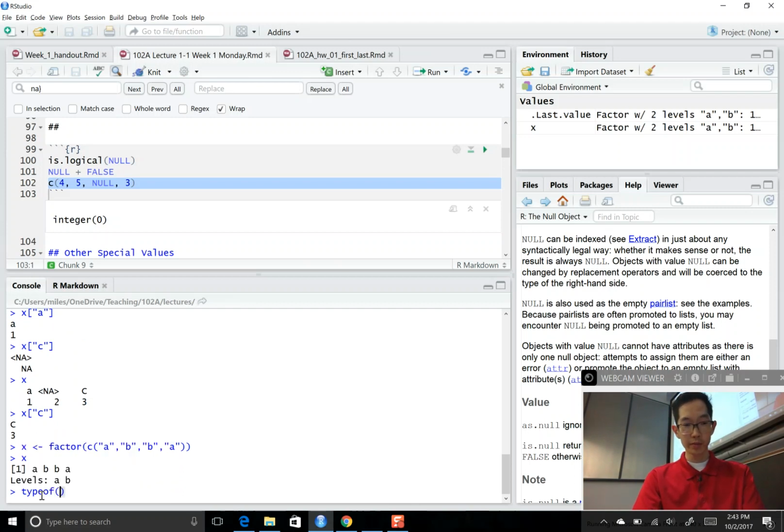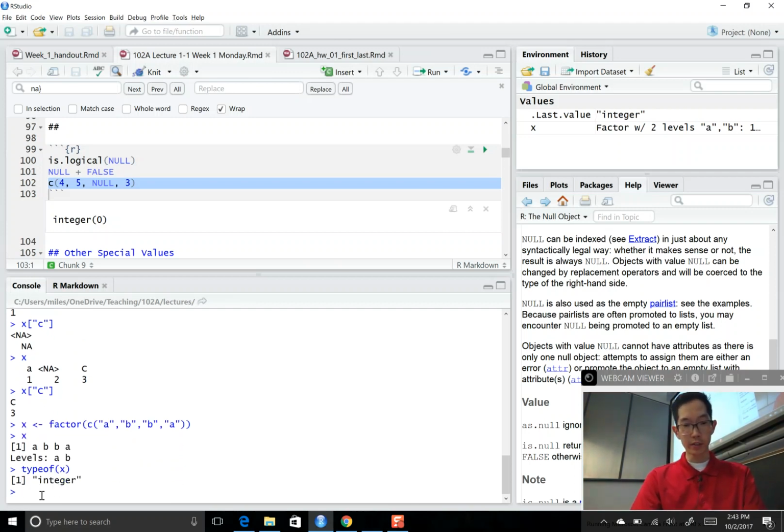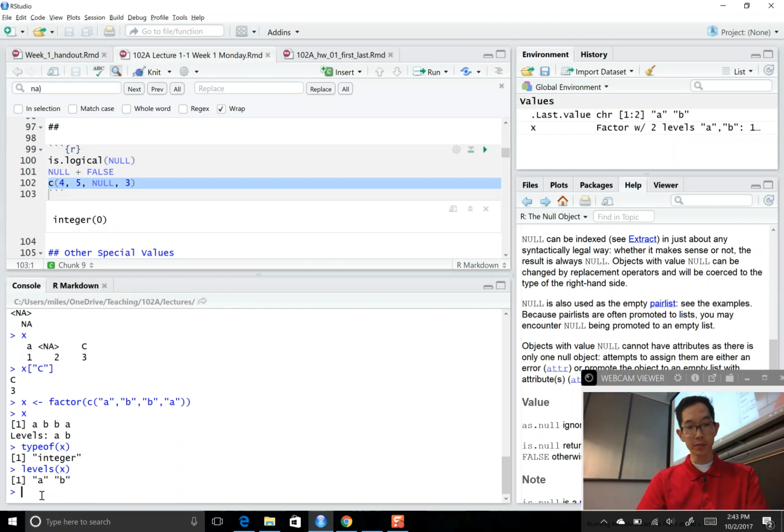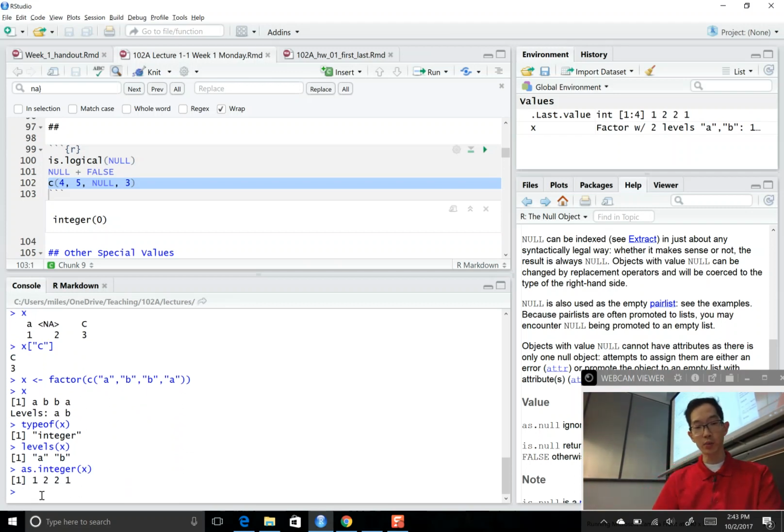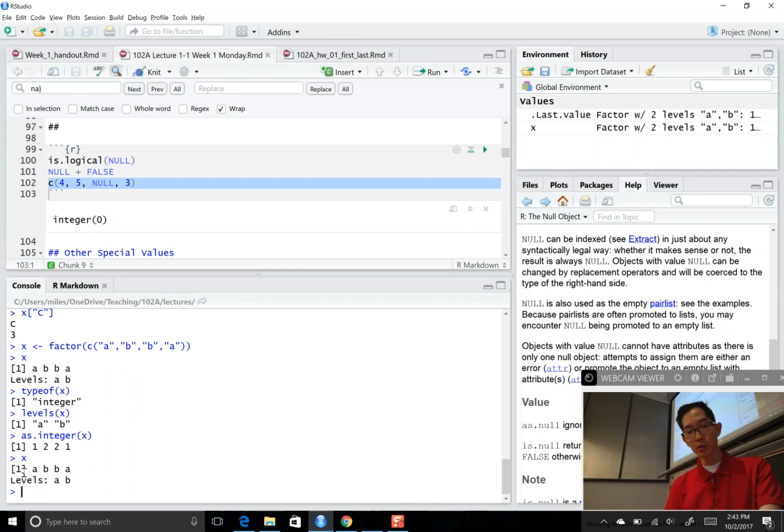Okay, type of x, and then if I say levels of x, so it's an integer type, and if I do as.integer of x, we can see it's actually stored as 1, 2, 2, 1, right? And then notice when we print out x, there's no quotes around A and B. It just prints out A and B, okay?